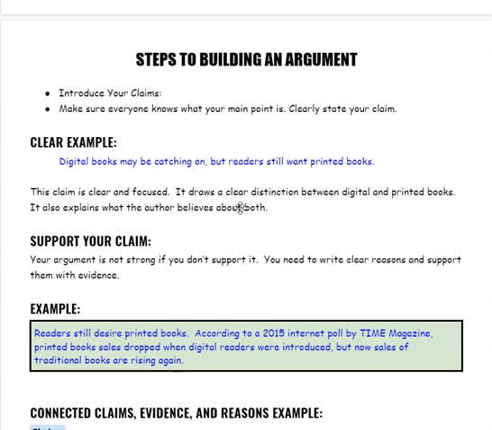Okay, so when we actually look at the steps to building an argument, one of the first things that you want to do is introduce your claims, and you want to make sure that everyone knows what your main point is, okay? That is very important. Clearly state your claim. And so underneath that we have an example in blue. Digital books may be catching on, but readers still want printed books. So right away, it's a very clear example. It's clear and focused. It draws a clear distinction between digital and printed books. And it also explains what the author believes about both. So right away, you know that this person is going to push the idea that printed books are more important than digital books.